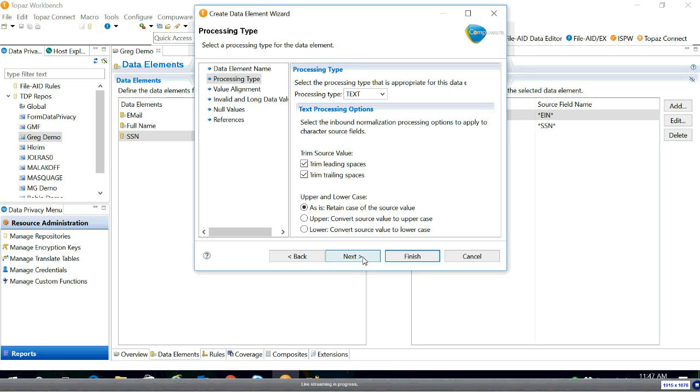We also convert data passing through our data privacy manager to Unicode, so that we have eliminated a lot of problems we used to hit with the different layouts of data in a distributed environment versus a mainframe environment. So that Unicode normalization helps as well.